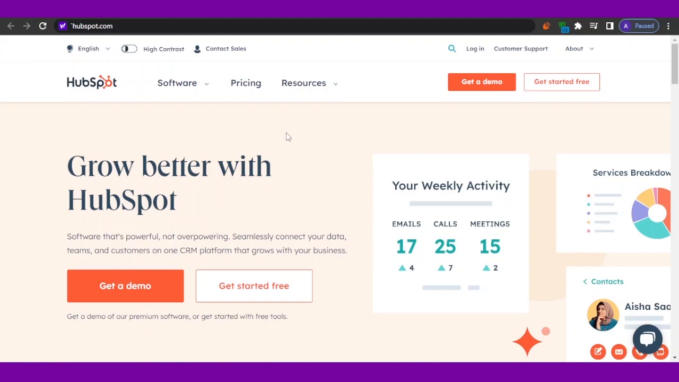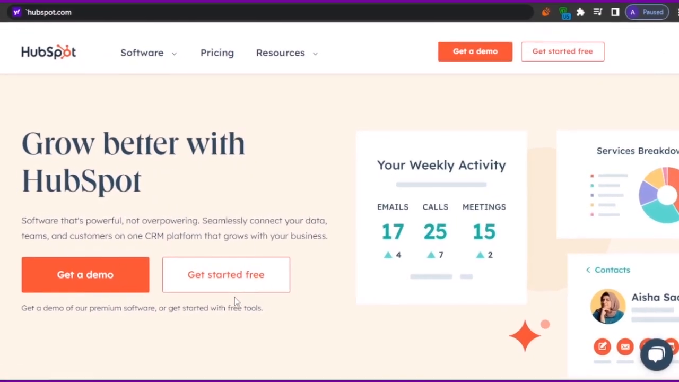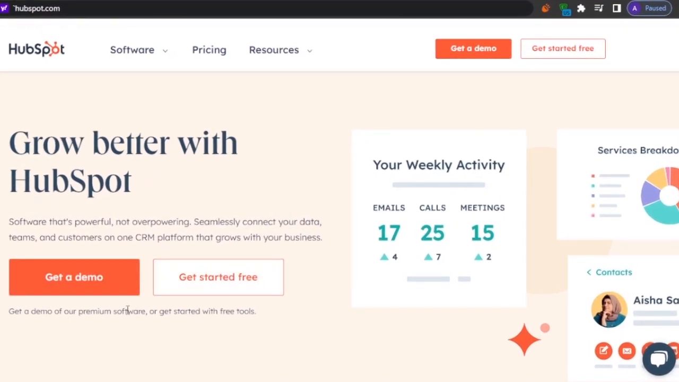So first of all, this is the main platform of HubSpot.com and this is their website. When you go and write it in the URL bar, this is what you open up as HubSpot. Here you can see that you can get a demo of the whole platform if you want, if you are really confused about how to start using it and what it is all about, all the features and everything. They offer a demo as well, and you can get started for free from this option right here.